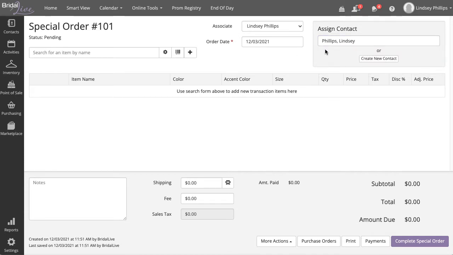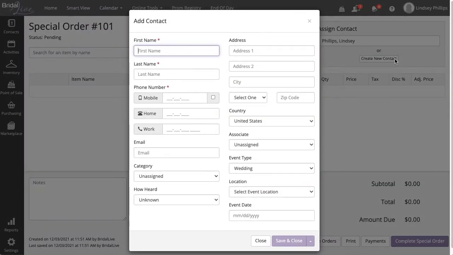If perhaps they were not already a contact in BridalLive, you can click Create New Contact, and BridalLive will allow you to manually add them to your system. When you're manually adding a contact, first name, last name, and phone number will always be required. If you do use text messaging or plan to use text messaging, this checkbox right here will go ahead and opt them in for text messages.